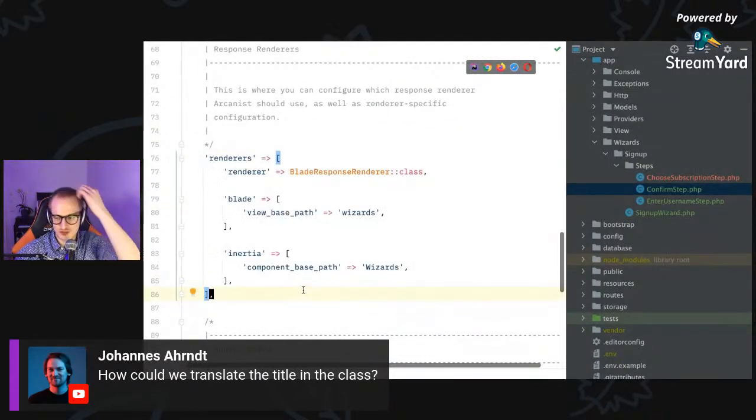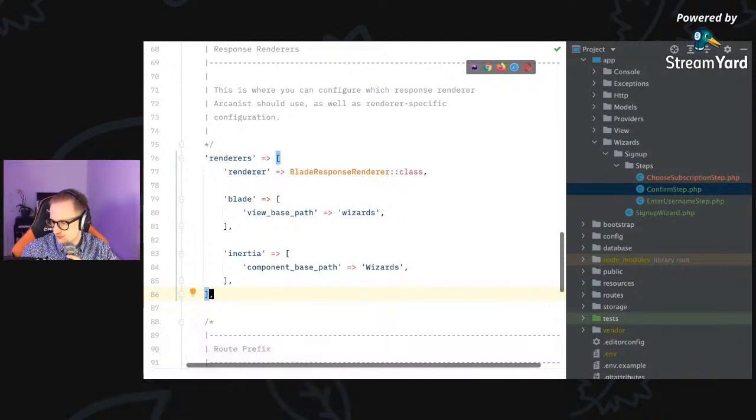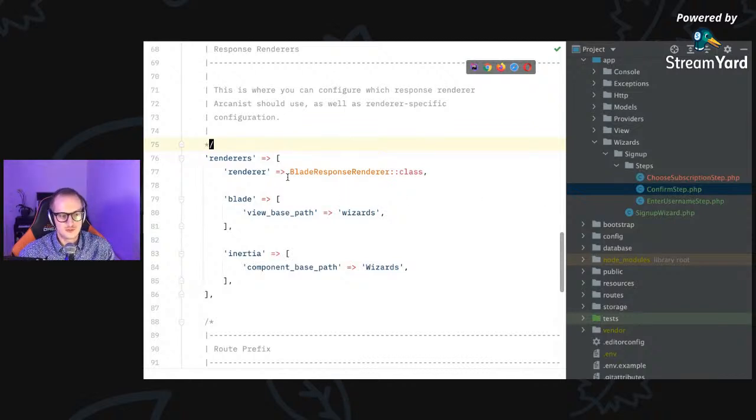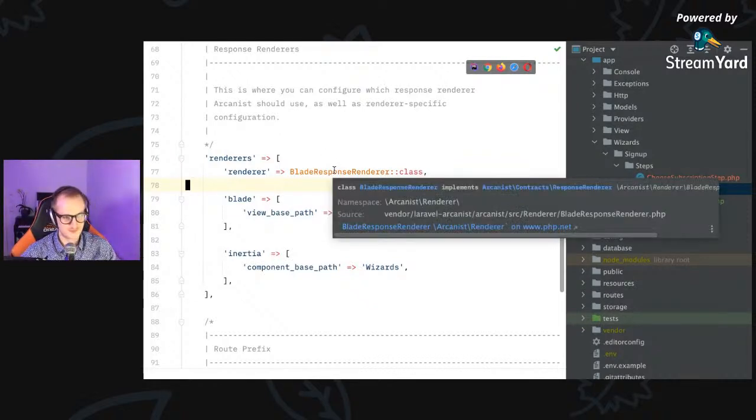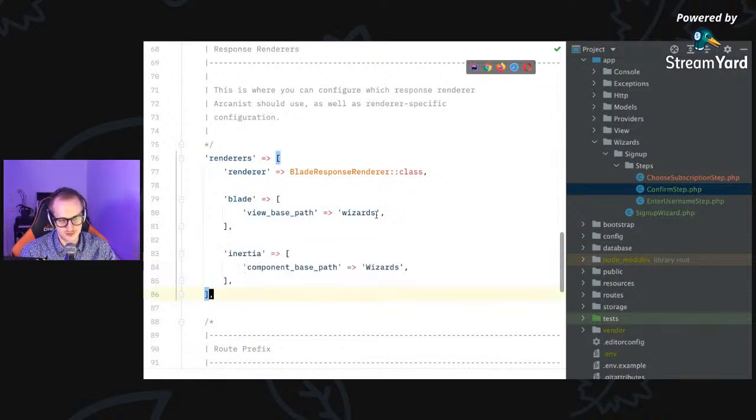So I said earlier that Arcanist doesn't care about what you use to render your front end. So out of the box, Arcanist provides a Blade response renderer, which returns a Blade response, right? You can also see there's an Inertia one down here. I'll get to that in a second. That's not part of the core package. You have to install a separate package for that. That's only because I didn't want the core package itself to have a dependency on Inertia if you're not even going to use it. But there is a first-party implementation of Inertia as well.